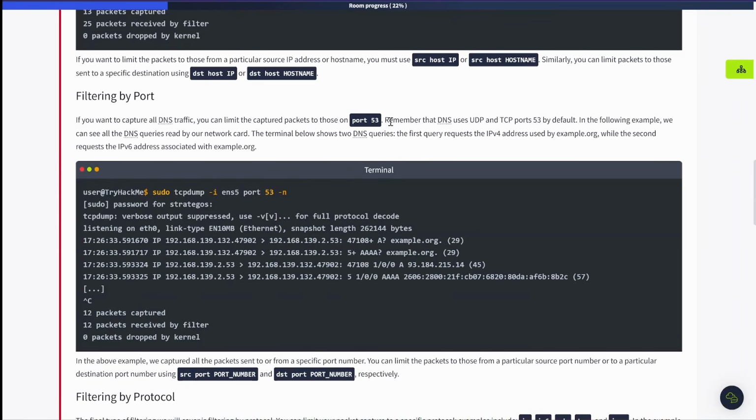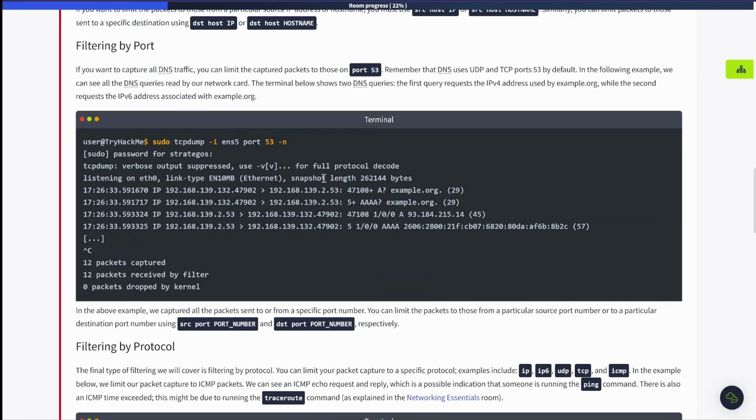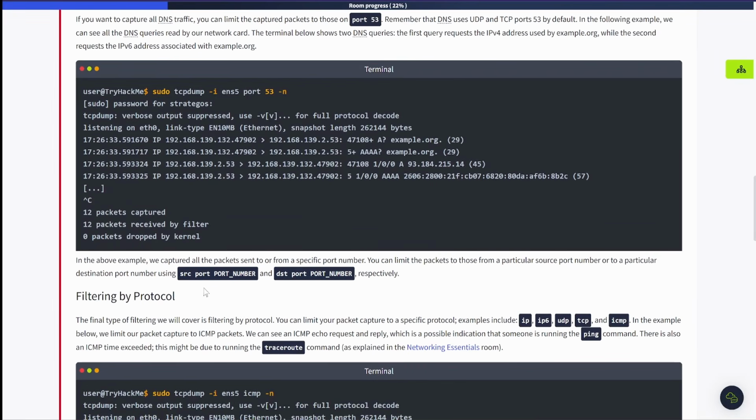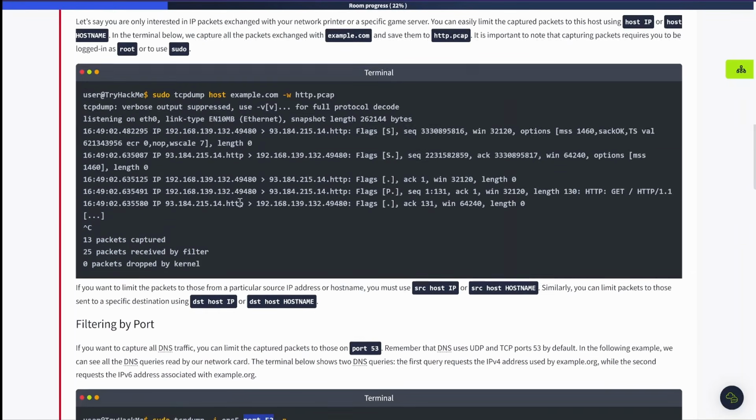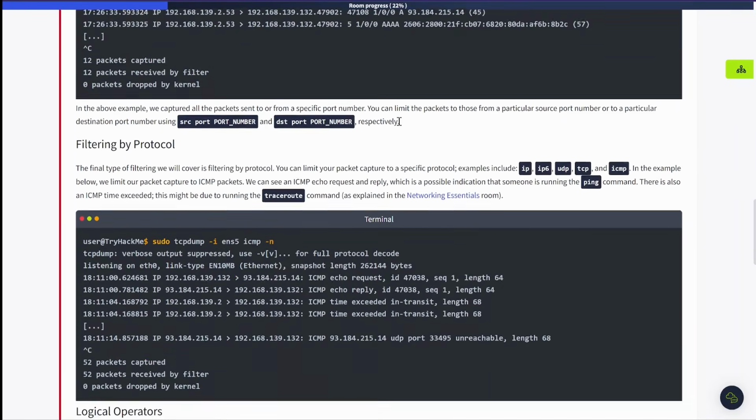So the next thing they talk about is ports. We can filter by port number, and we can also filter by source port and destination port. They give us a nice example right here. They're filtering for port 53, which would be all the DNS traffic. So read through the examples, make sure you understand these.